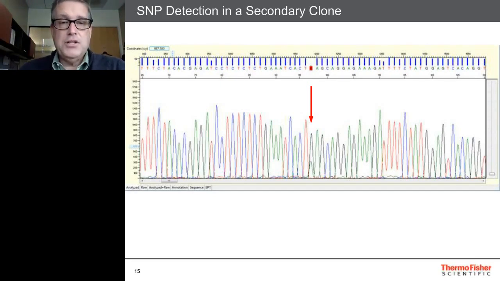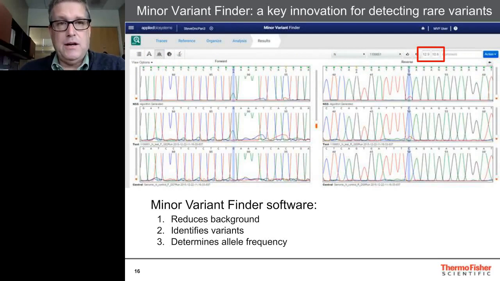One final special case I want to point out is if you are constructing a SNP mutation. You're basically expecting there to be only a single mutation or a single change in your edited cells. I'm indicating that here with the red arrow. So if you're expecting a SNP, we have software called Minor Variant Finder, which has been designed to look at the presence of minor alleles present in mixed sequencing traces such as we see here.